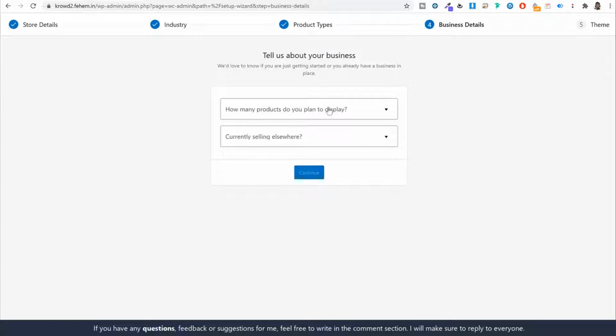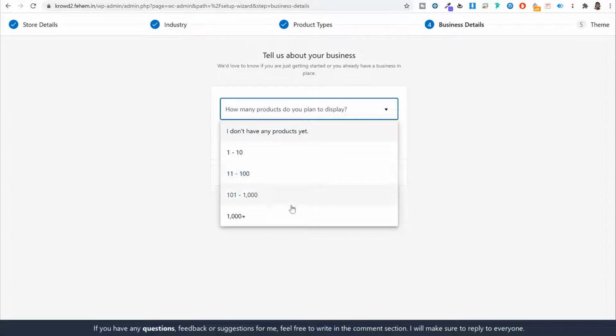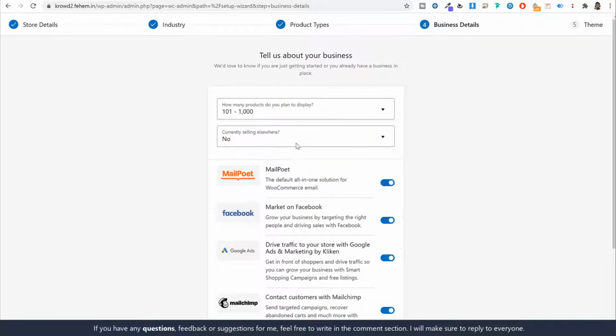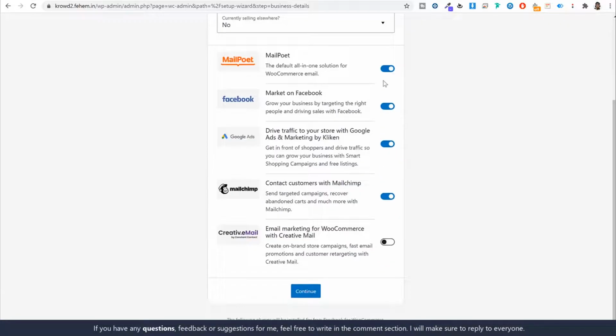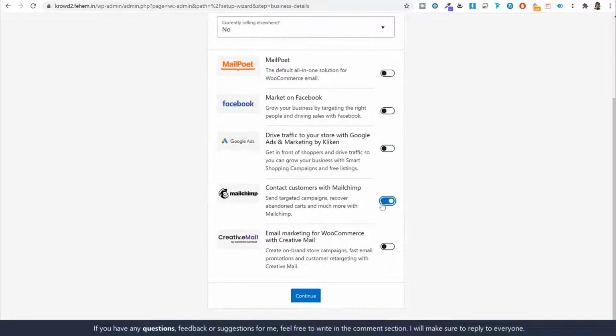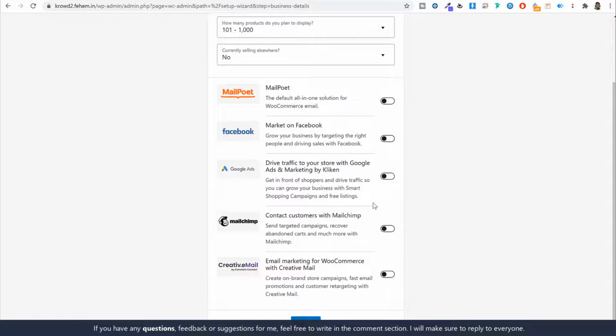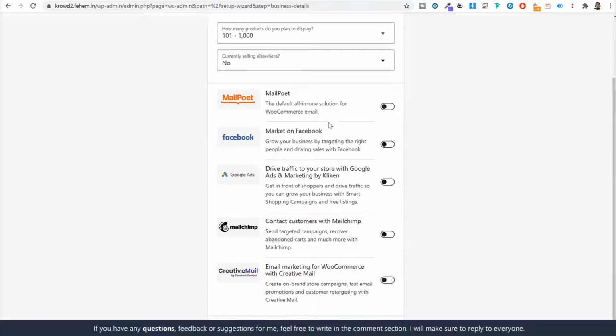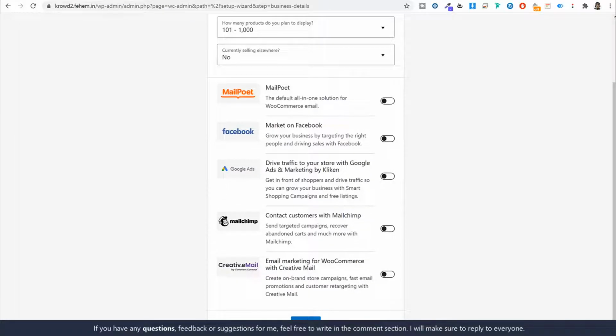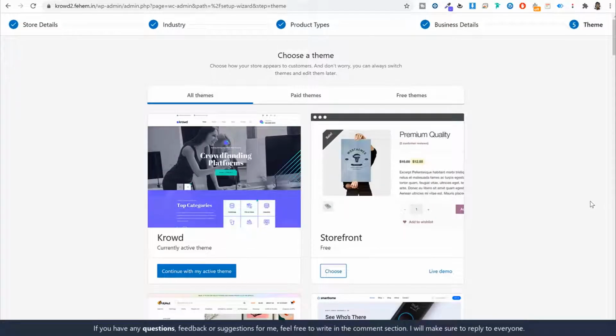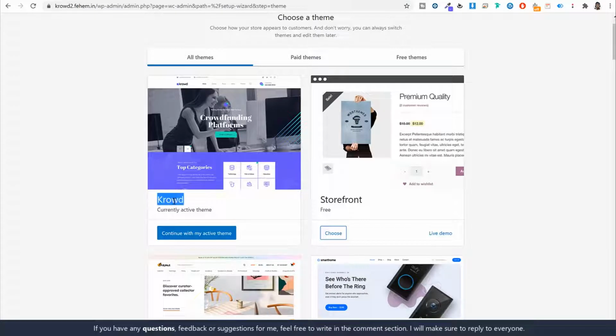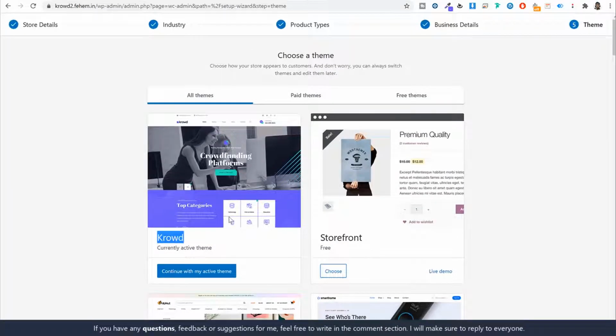Now click on continue. Now how many products do you plan to sell? You can select anything. Are you currently selling anywhere? No, we are not. And after that, you can select these options. Make sure you untick all these options. These are all extra plugins that are not required. So make sure you untick all these and click on continue again. Now they will recommend you a few plugins. Obviously we don't need them. We already have the best plugin for us for creating a fundraising website. So select this and click on this button, continue with my active theme.